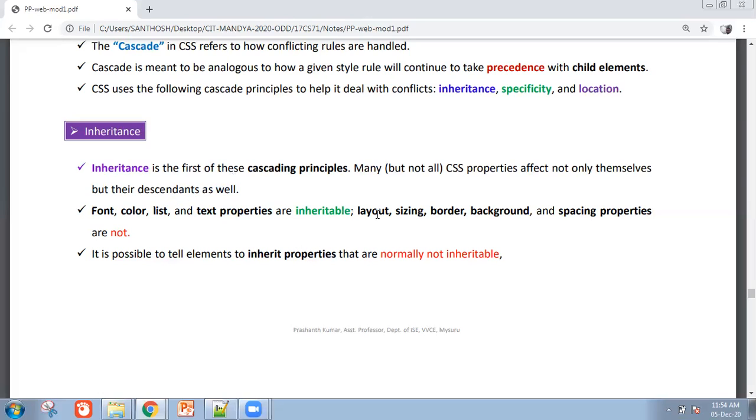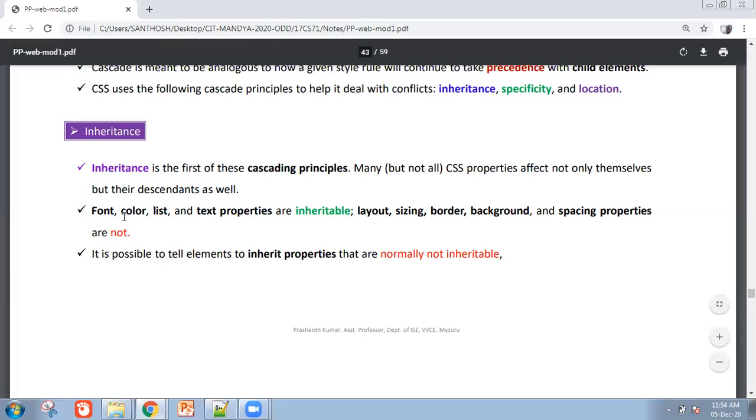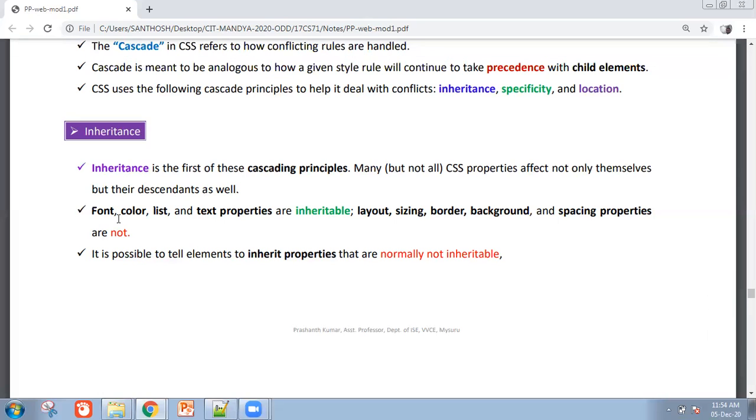Layout, size, border, background, and spacing properties are not inherited. The inheritable ones are font, color, list properties, and text properties. If you apply them to the parent element, they will be applied to all the child elements. These are inherited. But layout, size, border, background, and spacing properties are not inheritable.